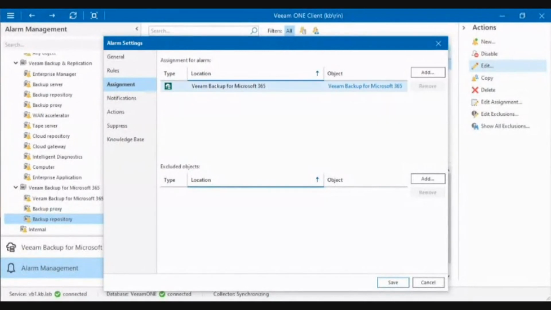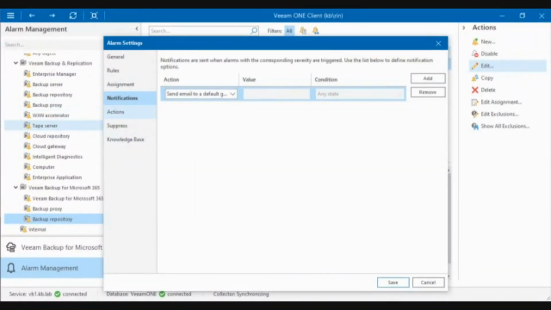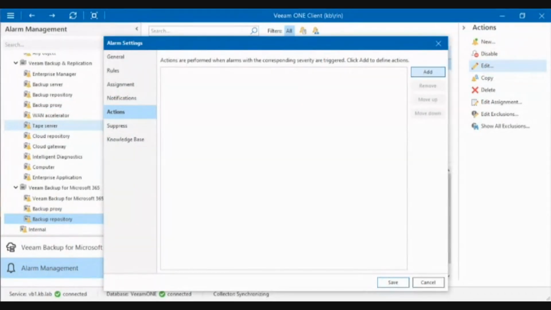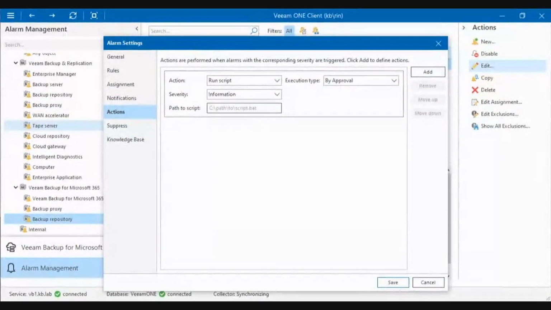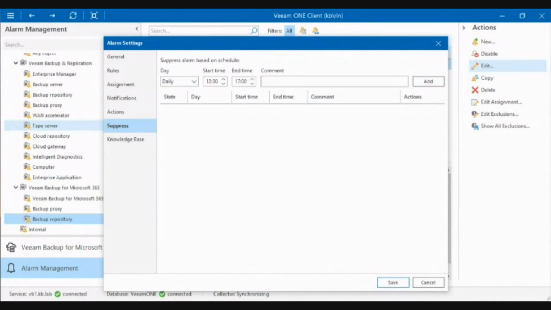You can assign these to multiple servers in your environment, set up notifications on those different states, and have additional actions configured, such as custom scripts, whether or not you'd like a ticket generated in your ticketing system, set up a webhook, and even things like automated remediation actions. You can even set up suppression windows if you know to suppress during certain times.